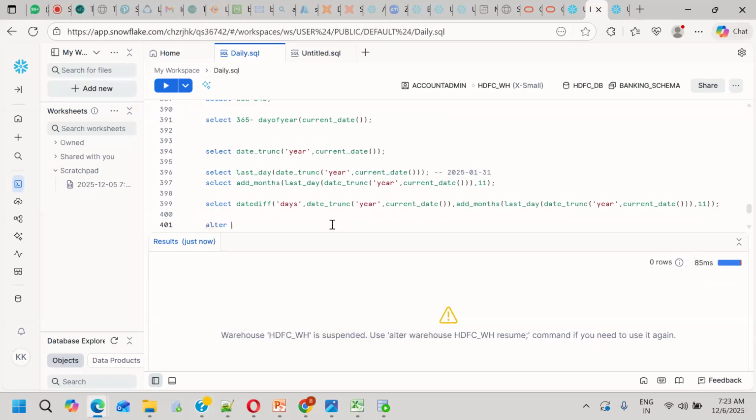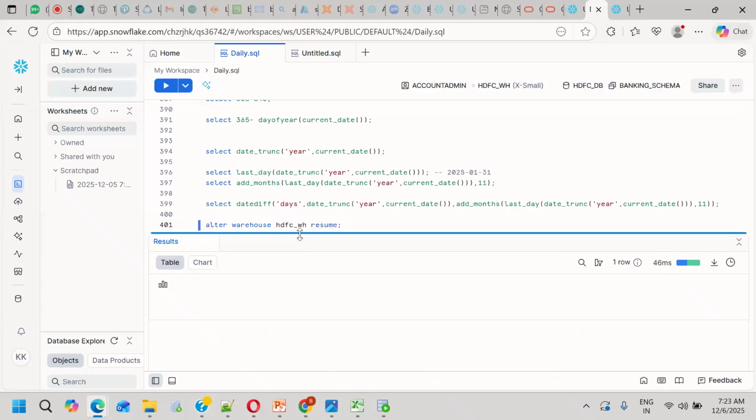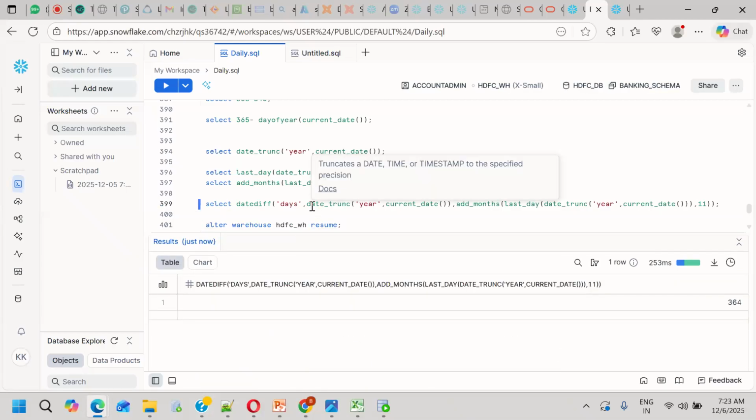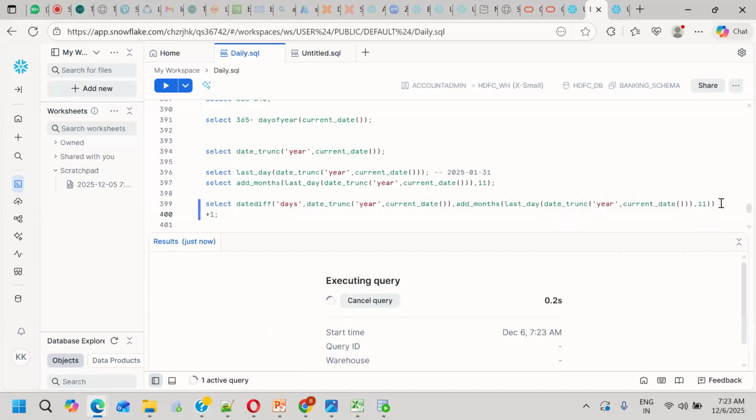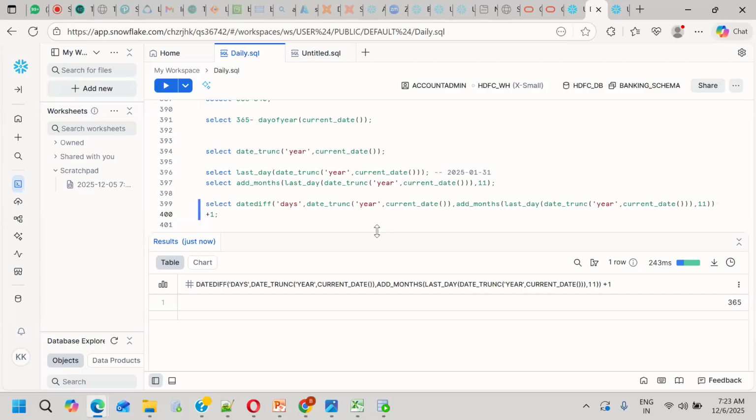Let me resume this. ALTER WAREHOUSE. Why is it suspended? We have given the warehouse time, just a minute. I'll show you that. ALTER WAREHOUSE HDFC warehouse, RESUME. Let me resume that. Now let's run this. So you're getting 364, right? Since you are doing a subtraction, you need to add +1 to it. Now we have 365.